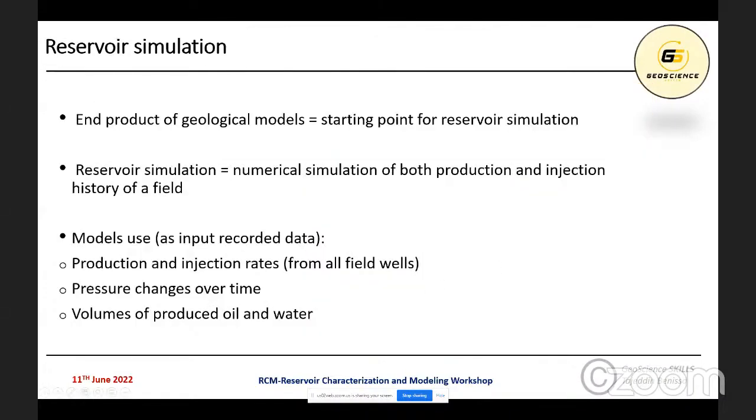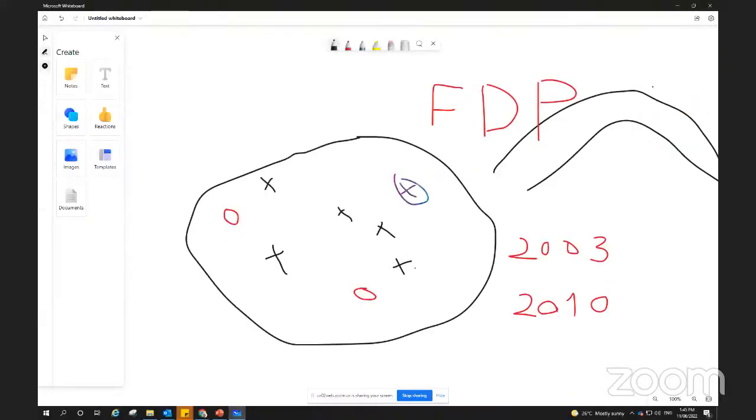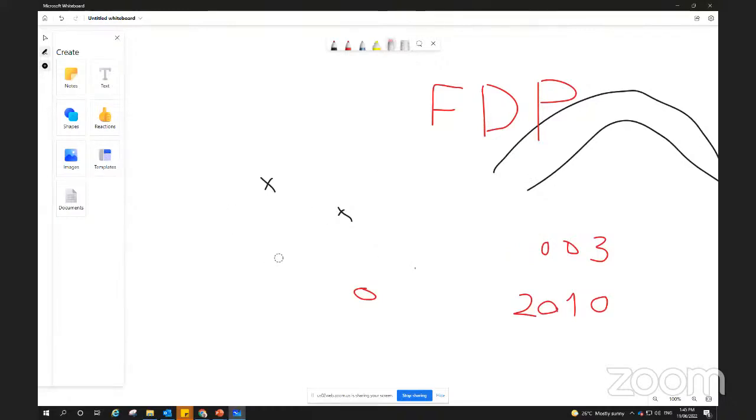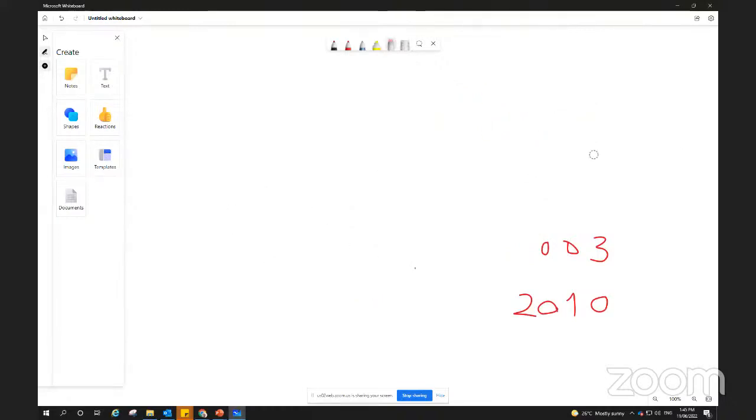So, you hear about reservoir simulation. What's reservoir simulation anyway? Reservoir simulation represents the end product or the end stage of the geological model. So once the static model has been built, I have my static model.